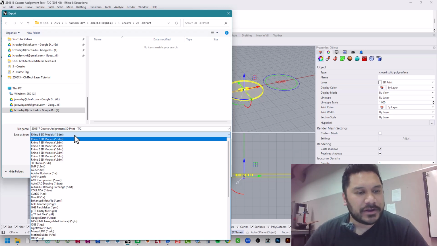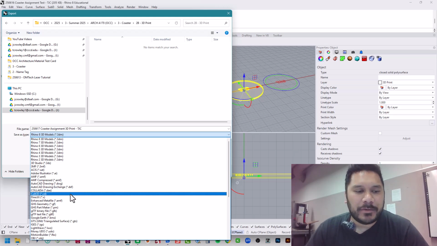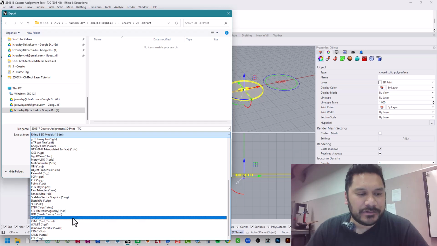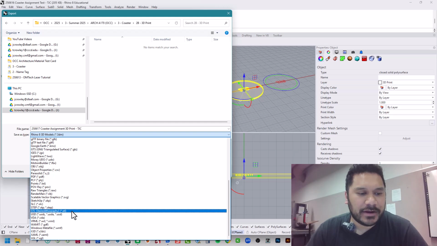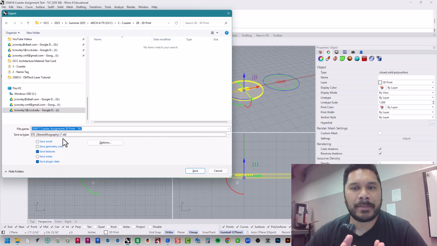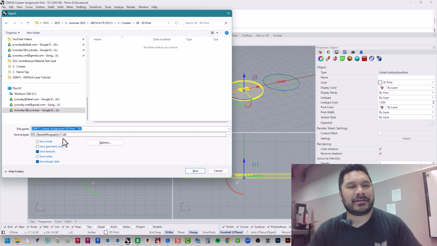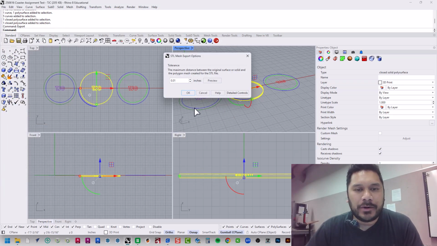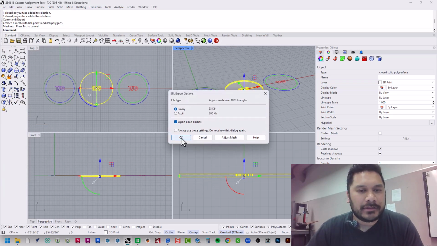And the important thing is to export this file not as a Rhino file. If you export as a Rhino file, you're basically just saving it as a Rhino file. What we want to do is export as an STL or stereolithography file. So right there, STL. So we're going from 3DM, we've got a 3D object, we're going to STL next. Go ahead and save that. Go ahead and hit OK on this first dialog box, and then OK on this second dialog box.